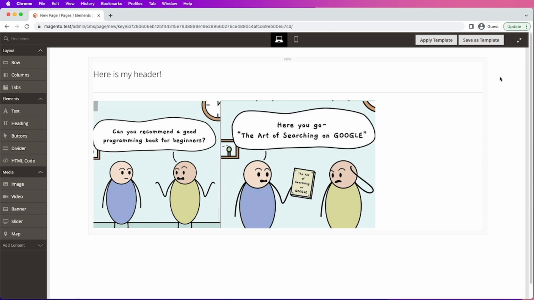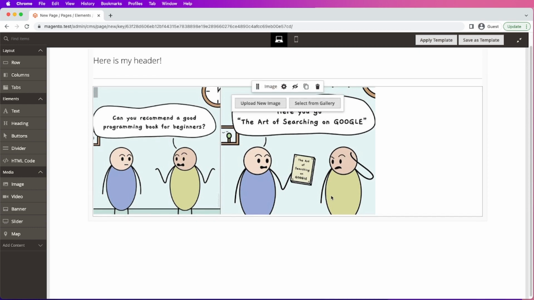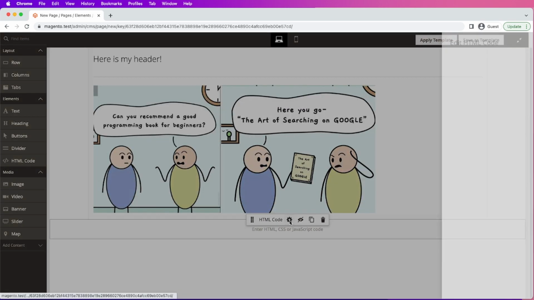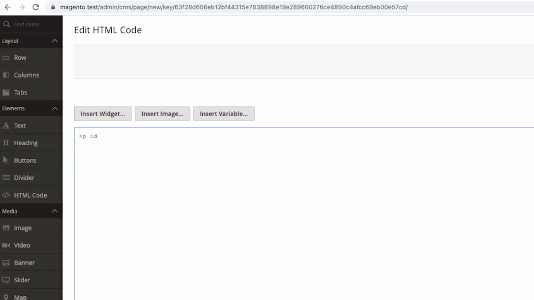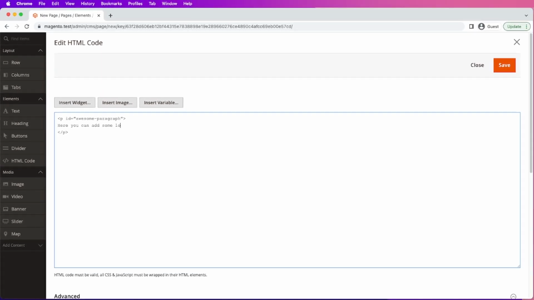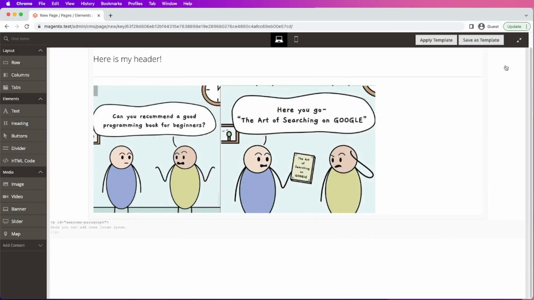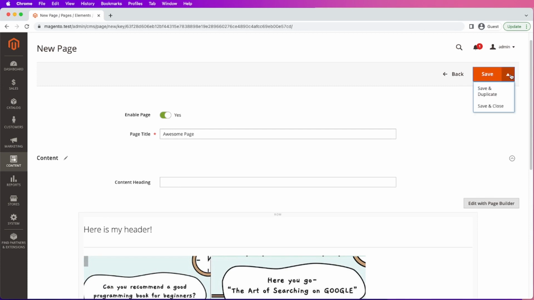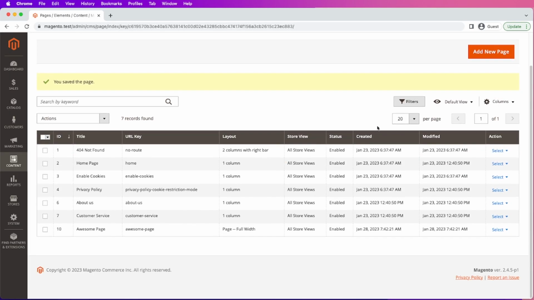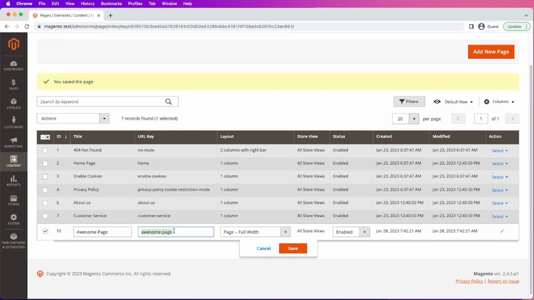However, you can still use raw HTML and its attributes like classes or IDs for styling or scripting on the storefront side. To prove it later, let's add the HTML element. Inside, add the paragraph with the ID awesome paragraph and add some content here. Now let's save the page. Pay attention to the URL key on that page and remember it. We will use it later to find that page on the storefront.